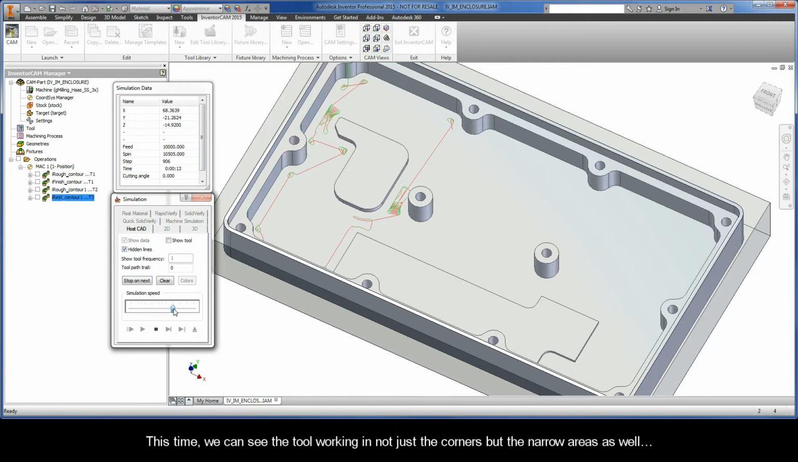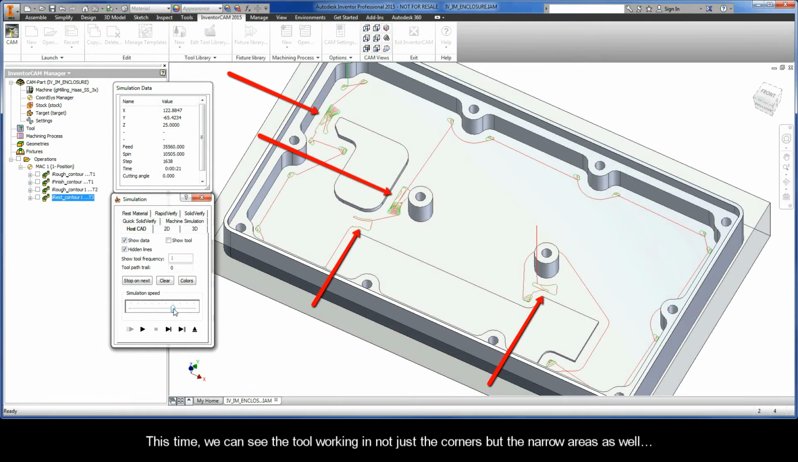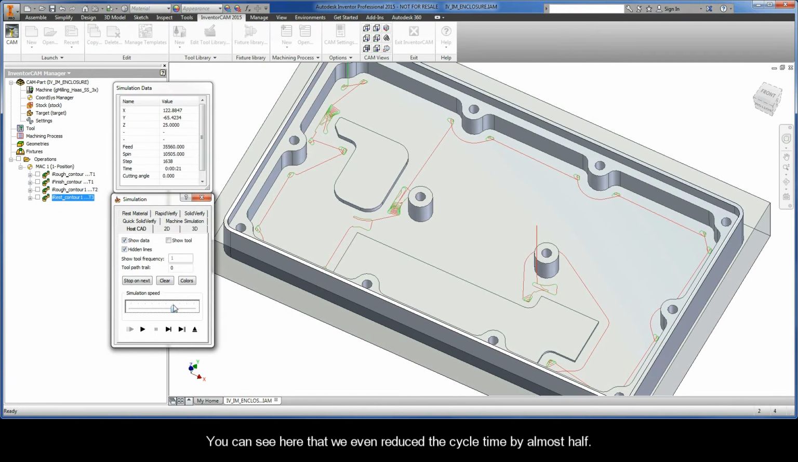This time, we can see the tool working in not just the corners, but the narrow areas as well. You can see here that we even reduced the cycle time by almost half. Now, we can perform the finishing of the walls and islands of the pocket using the iFinish technology type.